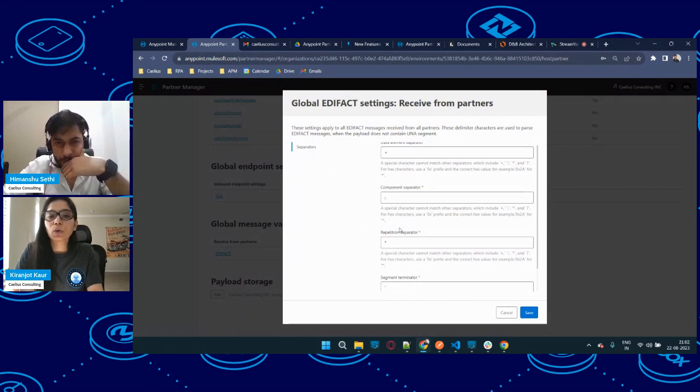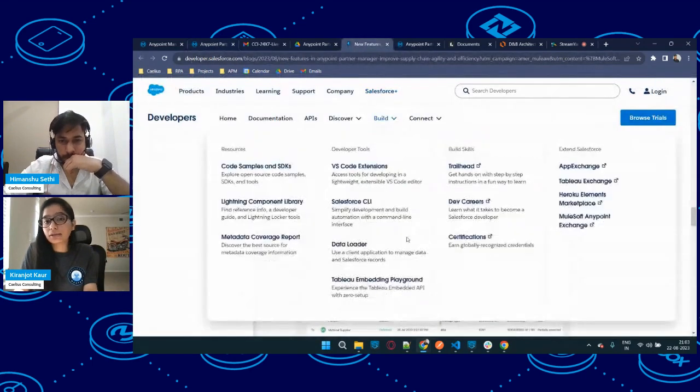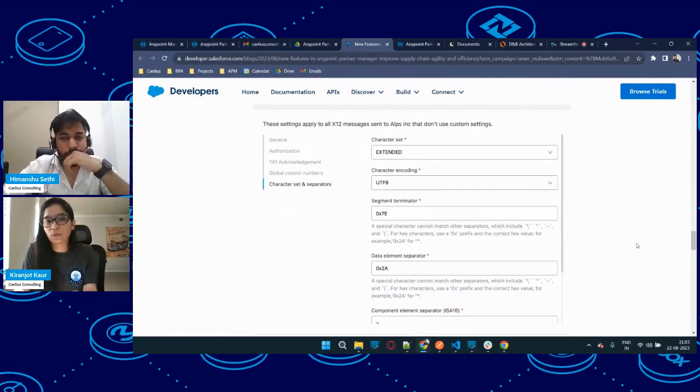Yep. So if you see, you can receive a message in EDIFACT. Think about it: if you have an EDIFACT message with a hex code delimiter and you want to accept that form of B2B transaction from the vendor and send it to another vendor, you can do it in this way. So you can use a hex code as a separator for an EDIFACT B2B transaction. These are amazing features that have just been launched, and we have documentation on the Salesforce website.